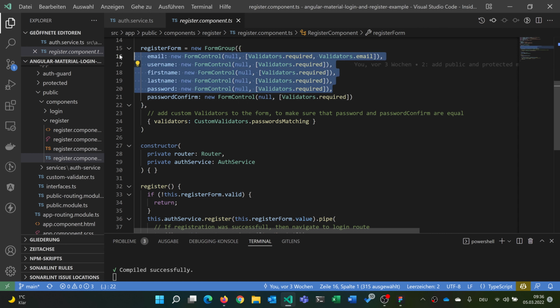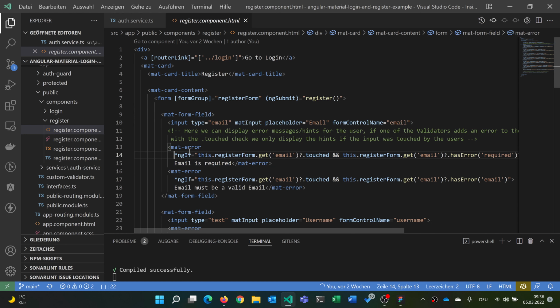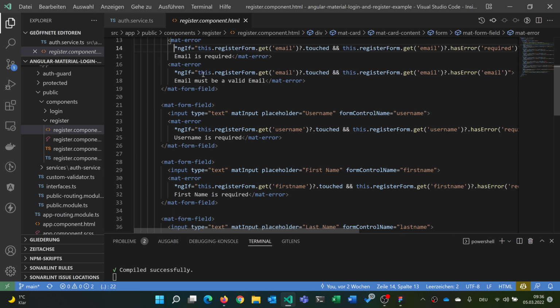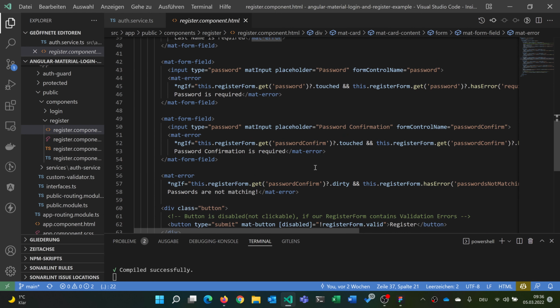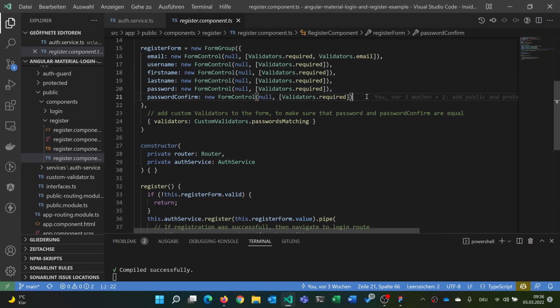So these are just named differently. This is the same logic as in our login component. So you can see it here. We have the mat-form-fields, we have the input type, and we have the errors if required or valid, and so on. So this goes also for the username, for the first name, for the last name, and then for the password we actually have something a little bit different, because normally if you register you should type your password two times to check that you're not having a typo and then cannot access your account. So for this we have a password and a password confirm, and both are required.